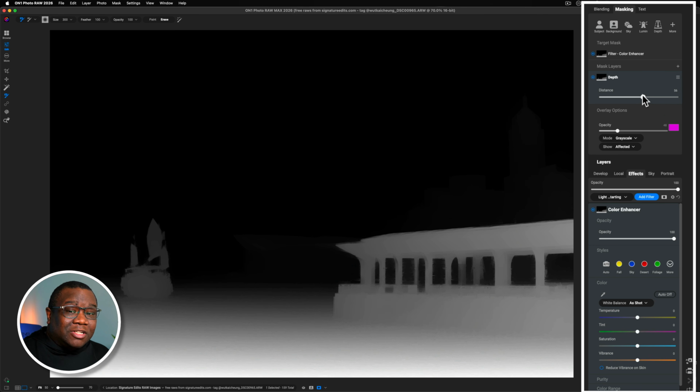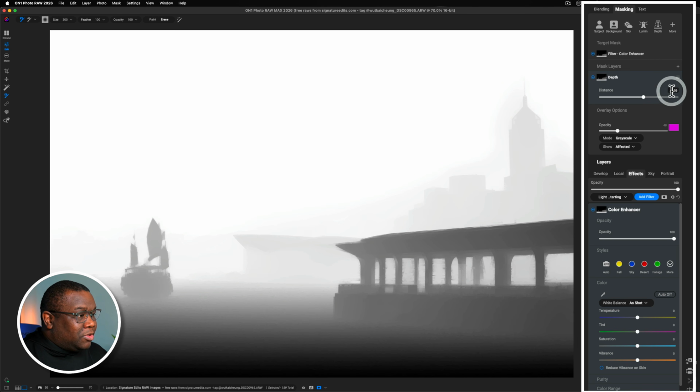Now, obviously, I want the opposite of this because I want to make the background a little bit more blue. What I'm going to do is click the three line menu on the mask layer for the depth here, and then I'm going to click invert. And that has now selected everything in the background, minus a little bit of that building, but I now have a good selection, the opposite of what I was working with.